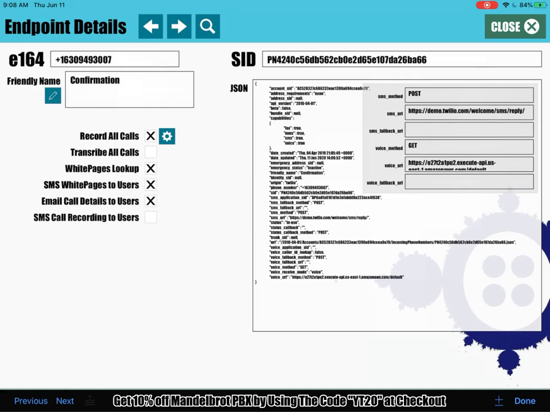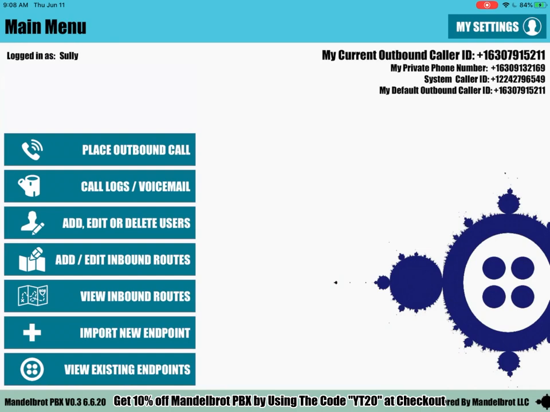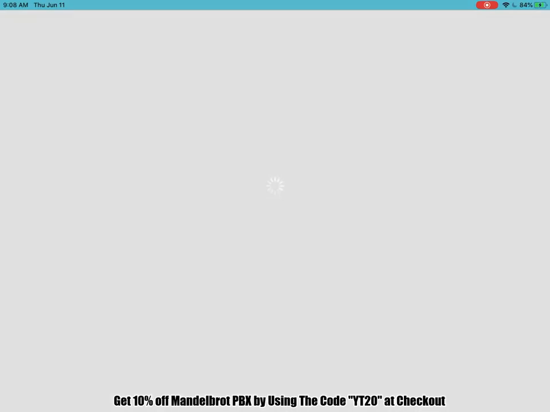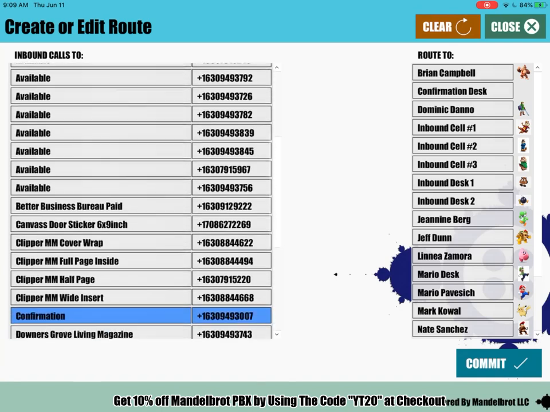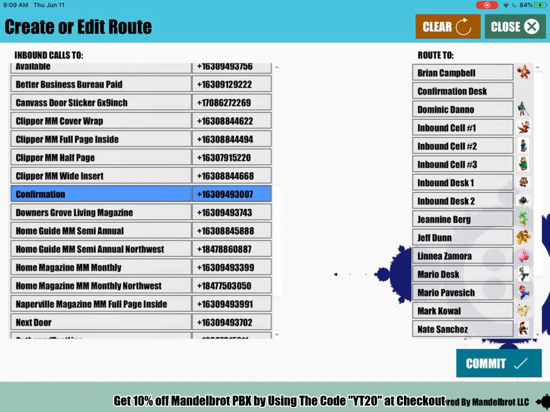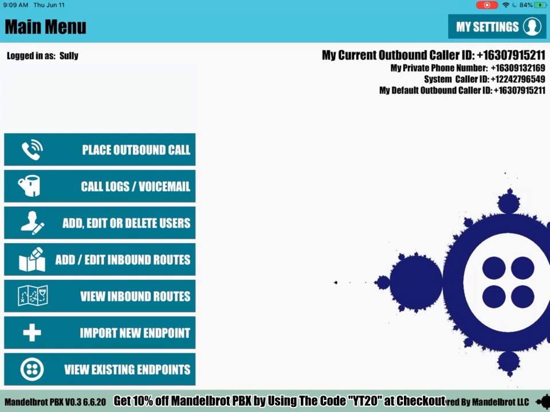So you get a call from a customer, it routes from this 3007 number, and it goes where? Then you hit add, edit inbound routes, and if you scroll down here, you'll see confirmation, and we're going to link that to confirmation desk. So when I hit commit, all of the phone calls from 630-949-3007 are going to go to that confirmation desk phone. After the calls are completed, a recording will be emailed to the email addresses that are listed on each user.